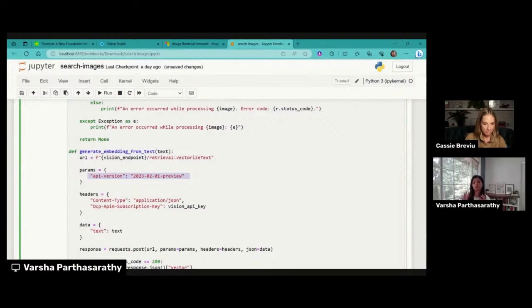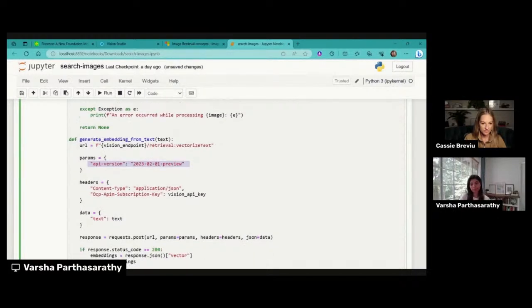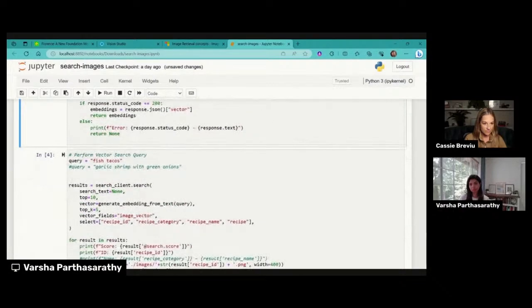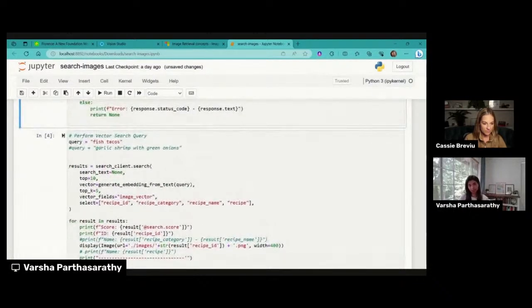The model you're using for vectorizing text and vectorizing images needs to be the same model in the same vector space, which is where you can do the right comparison and find the semantically similar images for that text query. Makes sense. Awesome. So moving on, I'm running this code to vectorize images and text. That runs successfully. Now for the fun part.